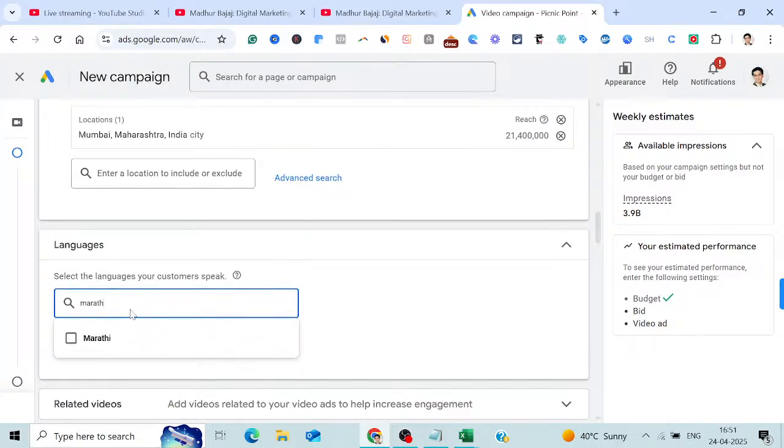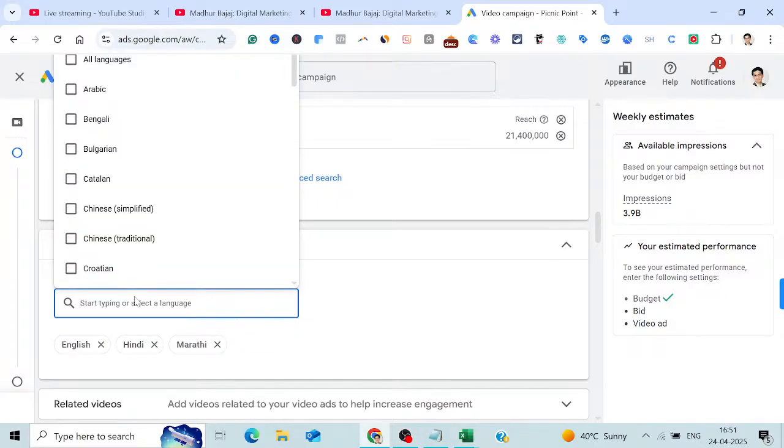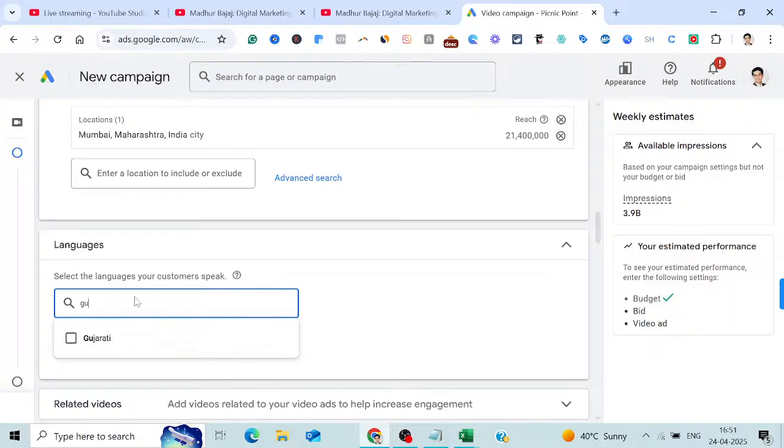Marathi. Generally, Maharashtrians also have money. Okay, then Gujarati, because most of the Gujaratis stay in Navi Mumbai and on the Bandra side, Bandra, Andheri side. A lot of Gujarati people stay there. Gujarati. Yeah, here it is. Okay? Yeah, awesome.